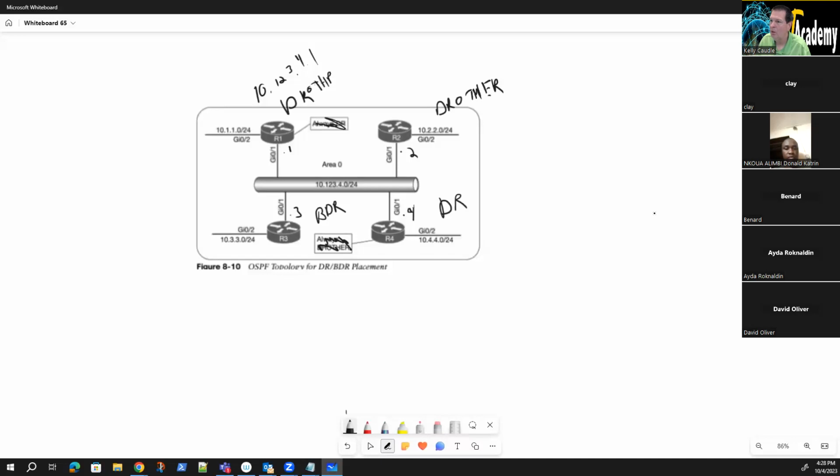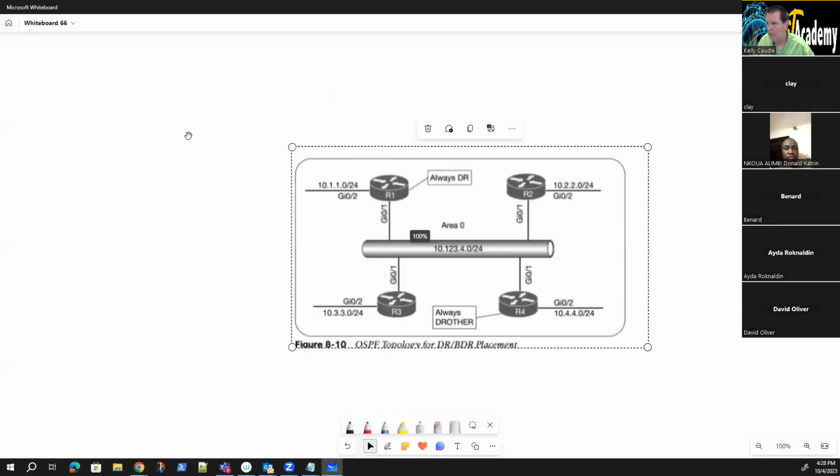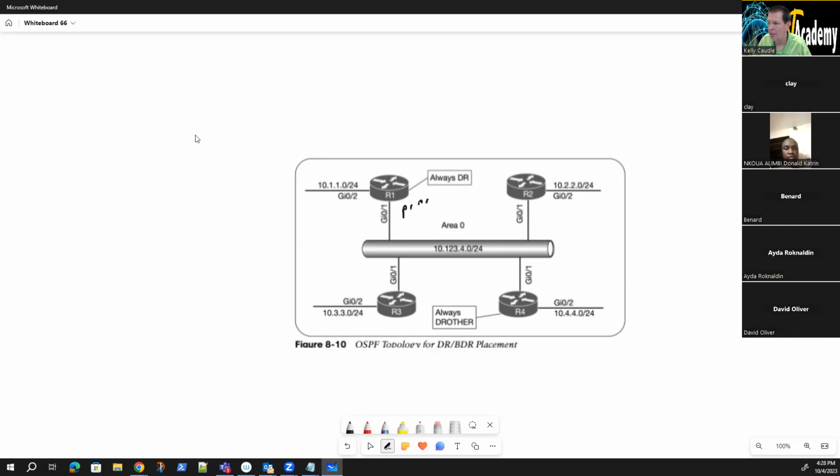All right. Now, however, what we're going to do is change this. We're going to make sure we control who becomes the DR. To do that, we go in here and set it. If we always want R1 to be the DR, we would simply change the priority on this interface to be greater than 1. So let's say we set it to 100. And if we wanted this one to be our BDR, we would set this to some number above 1 but below 100. So we set it to 50.